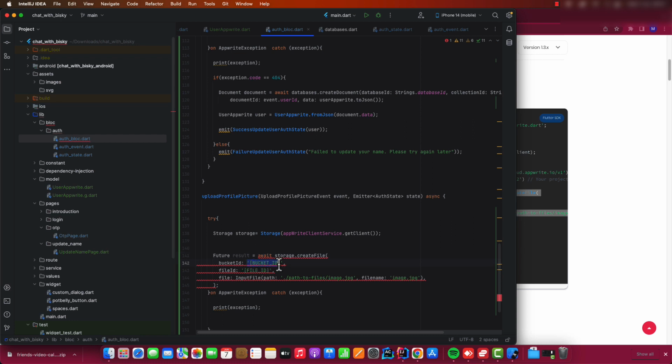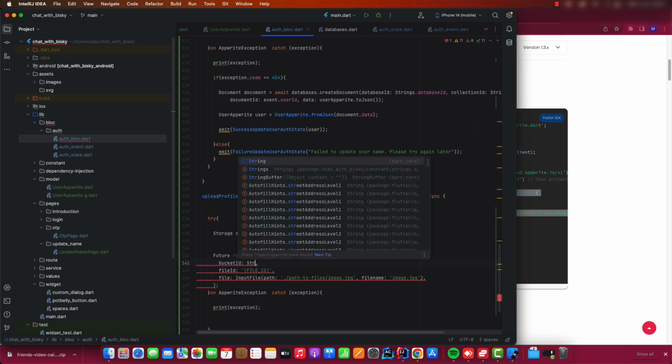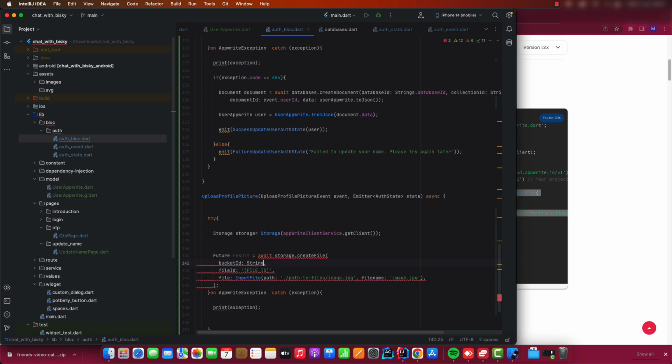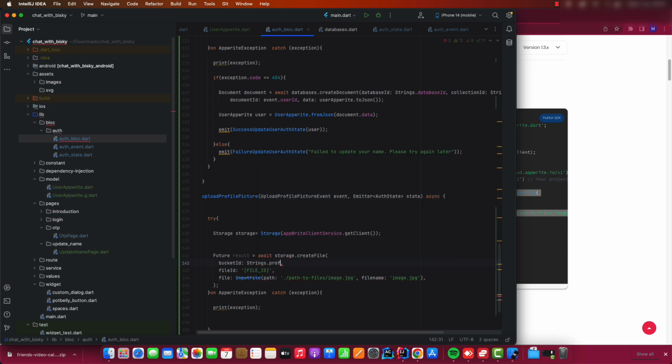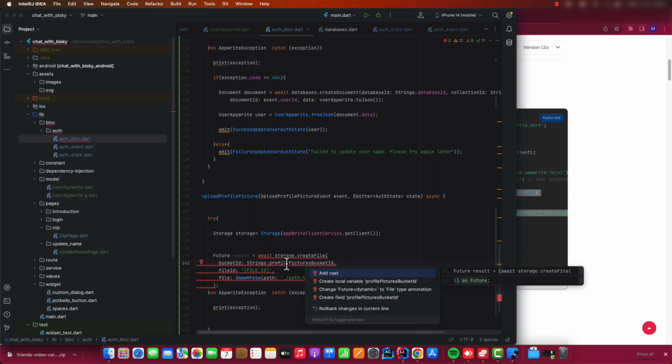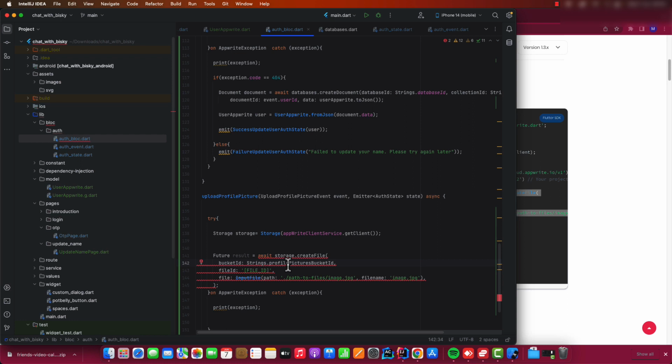So here it's Strings.bucketID. This is for the profile picture bucket ID, profile picture bucket ID. Then we can create this field.